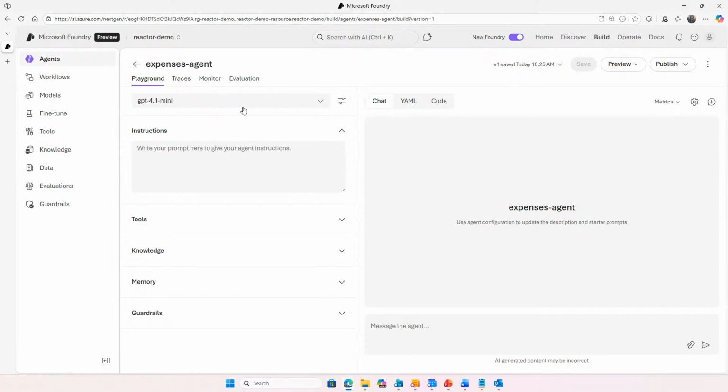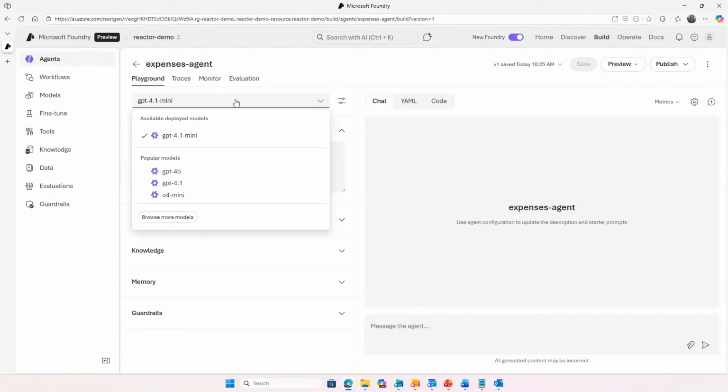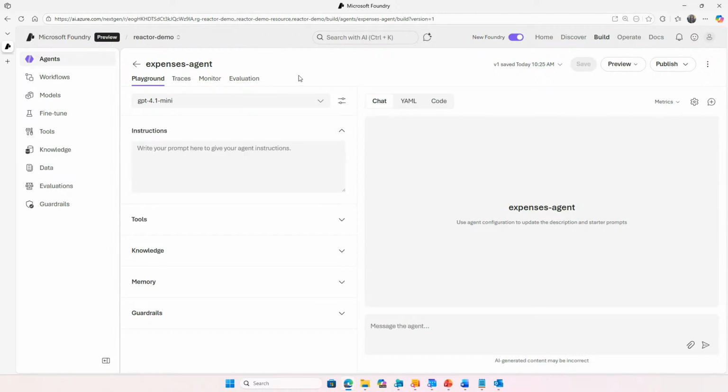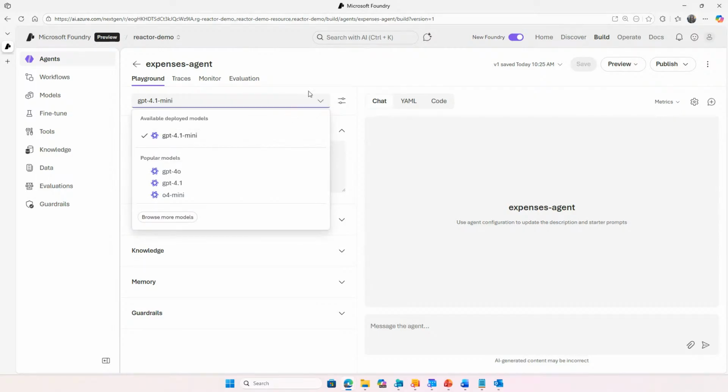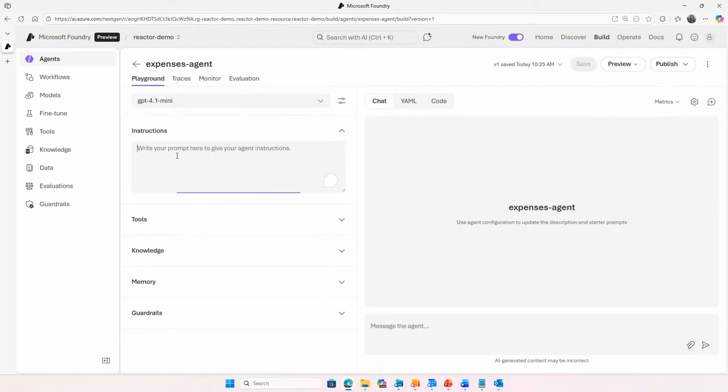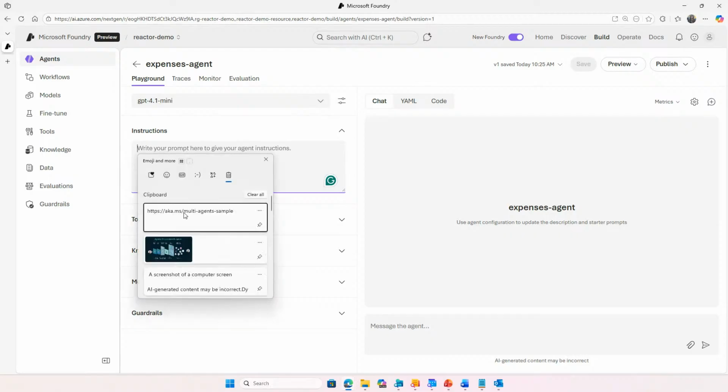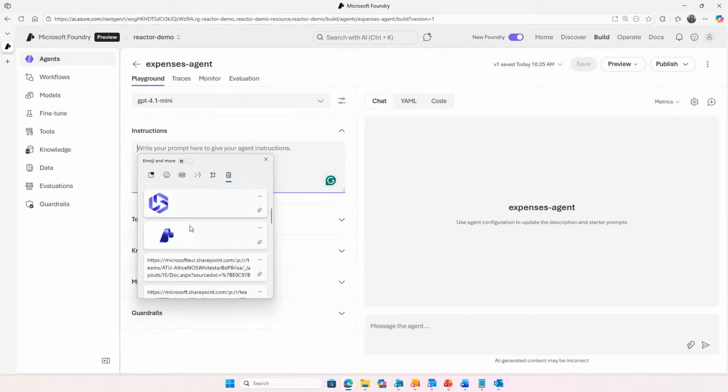The first thing you want to configure here is the model, which is, we say, the core or the brain of the agent. I have GPT-4.1 mini in here, but I can deploy any model available in the Foundry model catalog, and then switch from here very easily from one model to another. Then I need to give my agent some instructions.